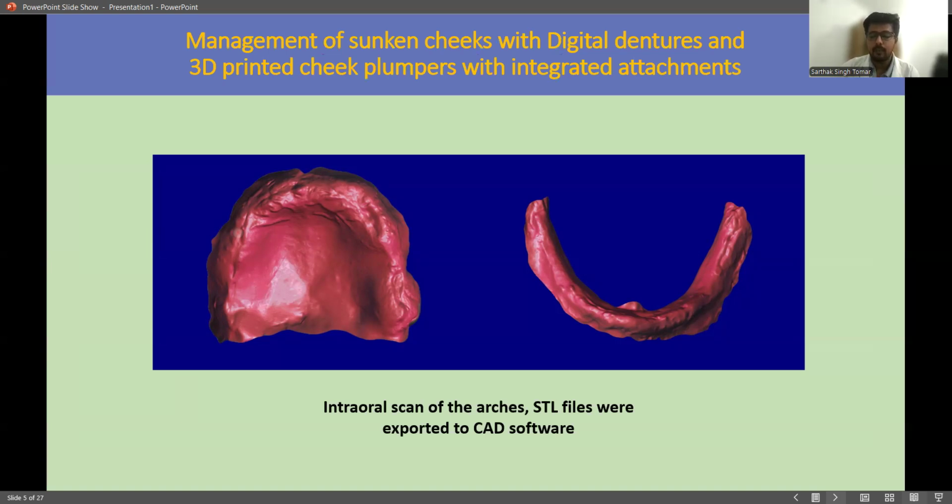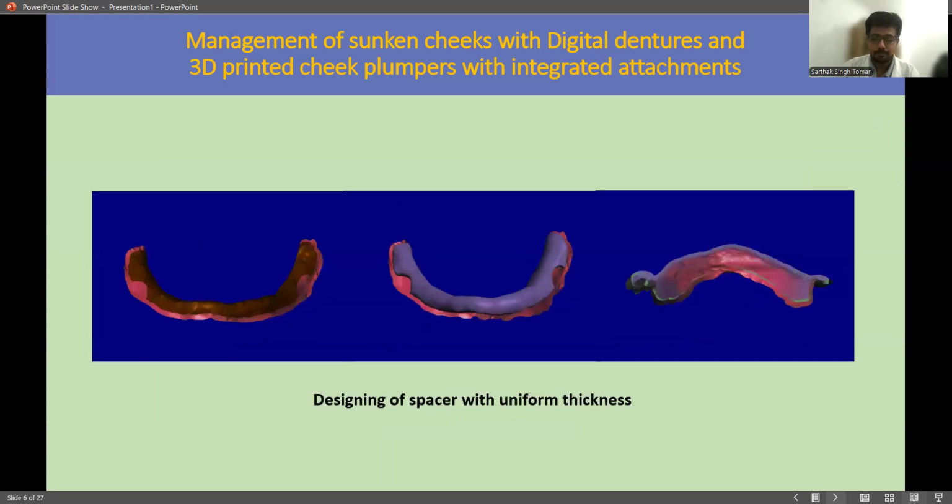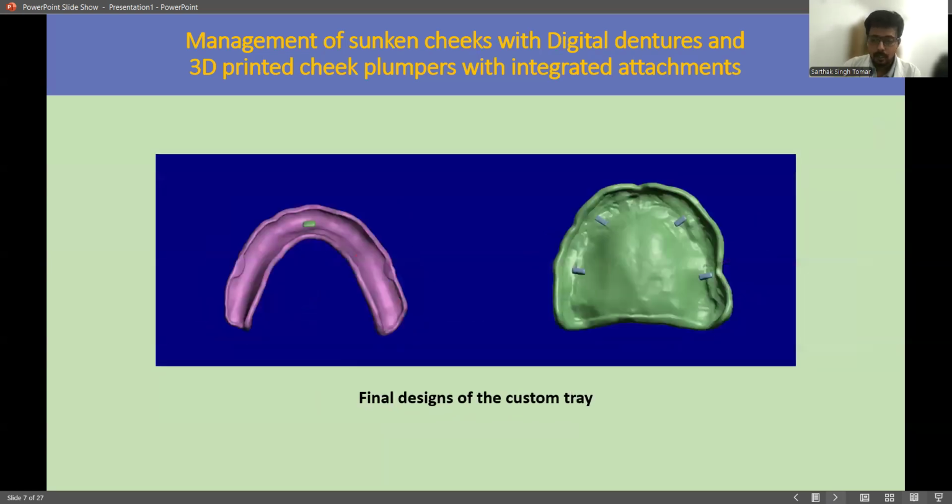The resultant STL files were imported into a CAD software program to design custom trays. The area of the spacer adaptation was marked on the STL file of the mandibular arch, followed by an offset of 1.3 millimeter to create a uniform thickness across the marked region. A tissue stop was designed in the anterior crest region to ensure proper custom tray seating. Then the entire tissue surface of the STL file of the mandibular arch, along with the designed spacer, was selected and given an offset of 2 millimeter to create a custom tray with 2 millimeter thickness.